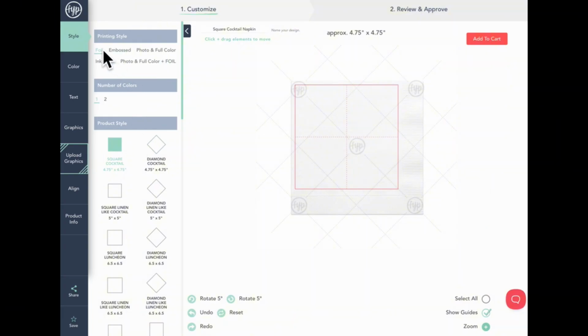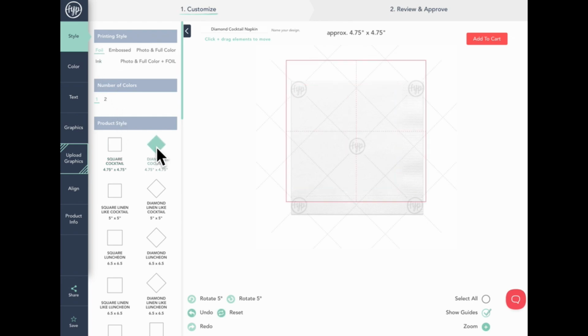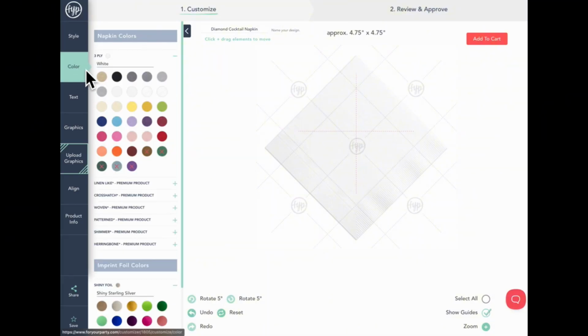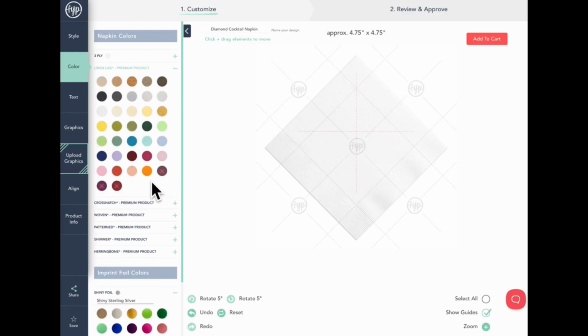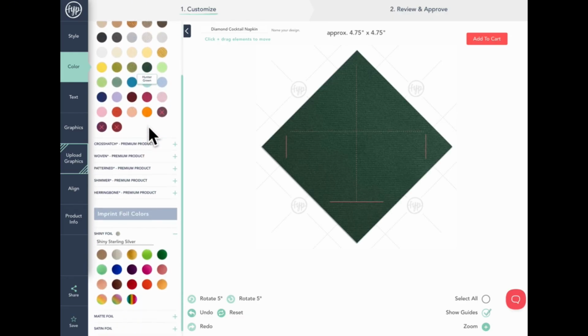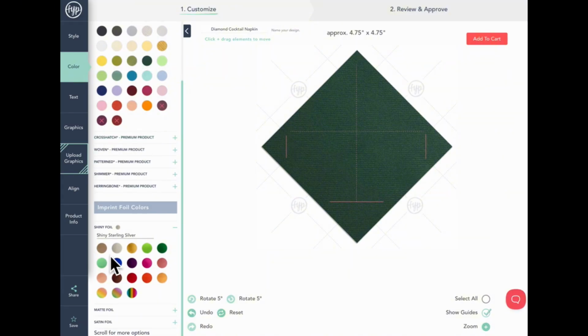Once you've chosen your product, it's time to select your printing style. We're choosing foil. Next, pick a style. Here, we're selecting the diamond cocktail napkin for a classic look. Next, you'll choose your paper color and foil finish, shiny, matte, or satin. We're selecting one of our most popular combinations of linen-like hunter green with shiny gold foil, but we have plenty to choose from.